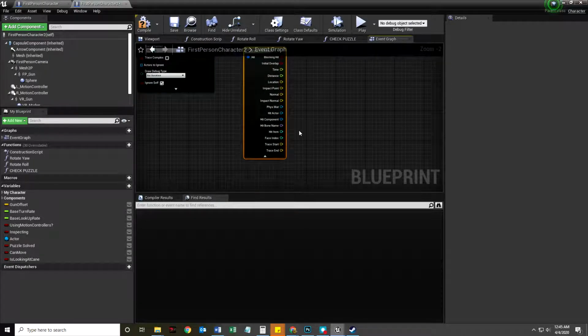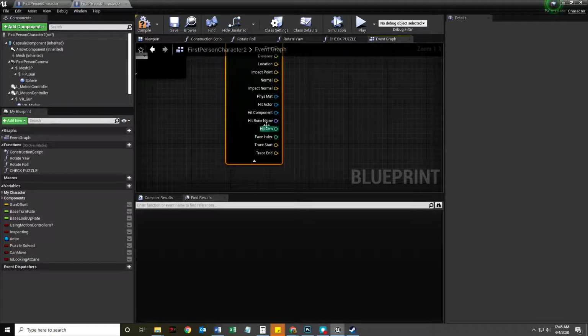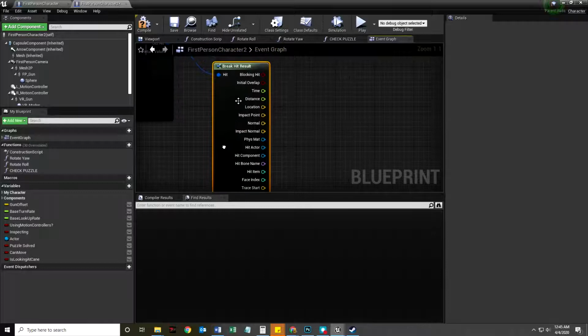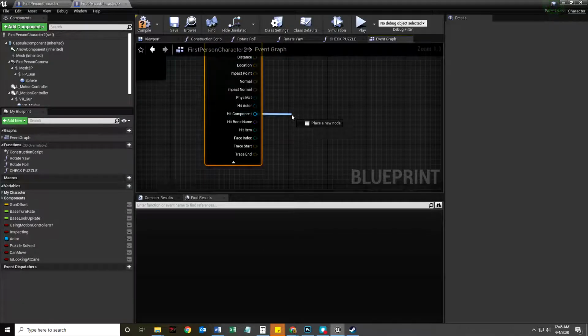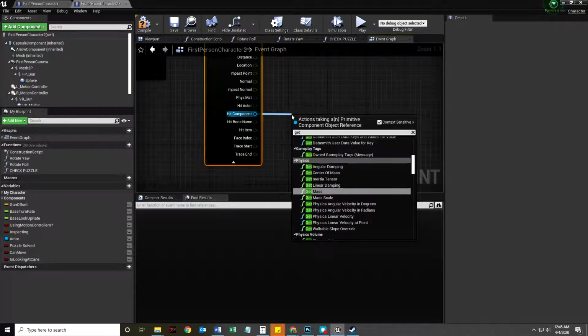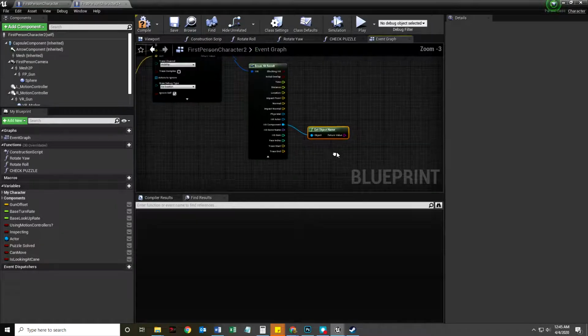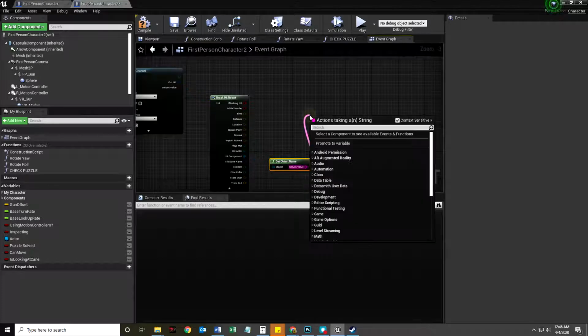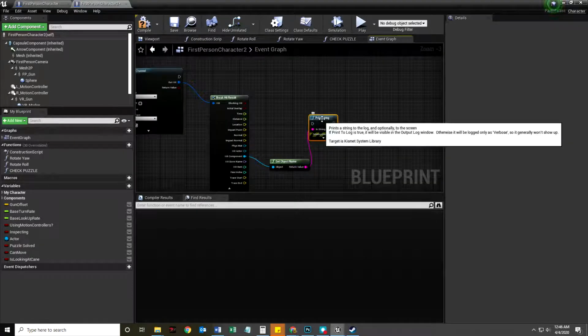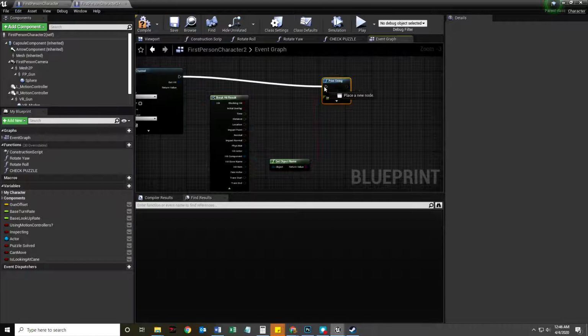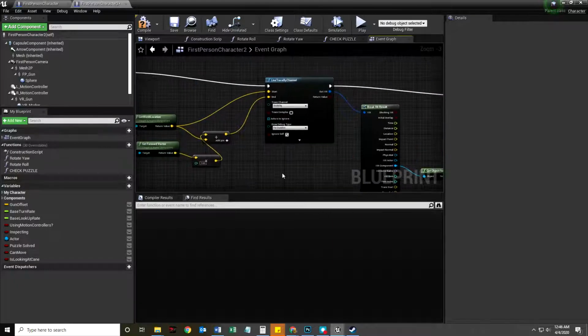Let's see what we got here. I want hit component. Impact, normal, impact. Let's say hit component. Get object name. And return value, I'm going to go ahead and print that string. Now this is going to tell me what I'm hitting. I think this should work.